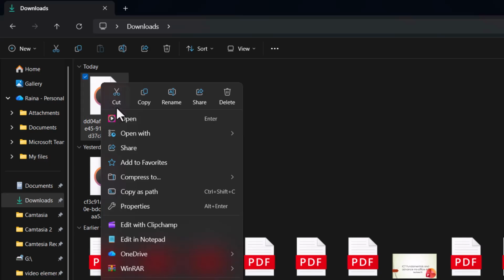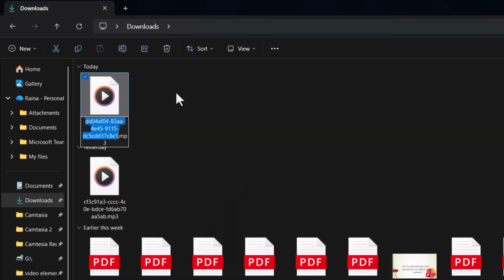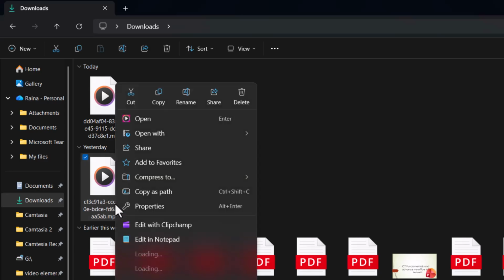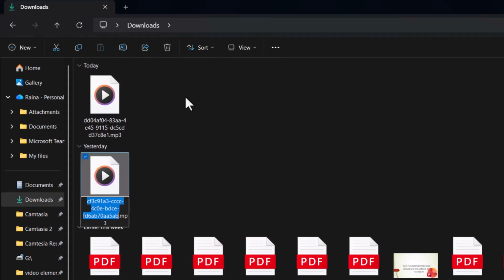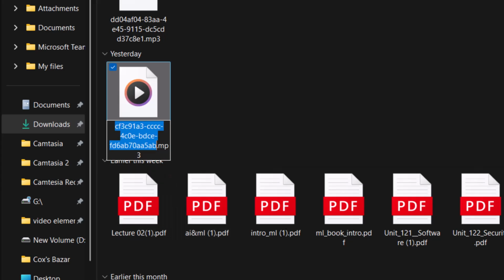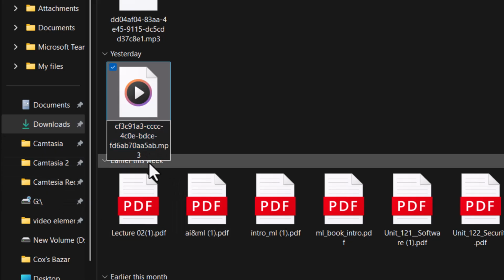Step 8. Click Rename. The file name will become editable. You can now modify the extension. Step 9. Change the file extension and press Enter. For example, change .txt to .jpg. Remember, this does not convert the file format.